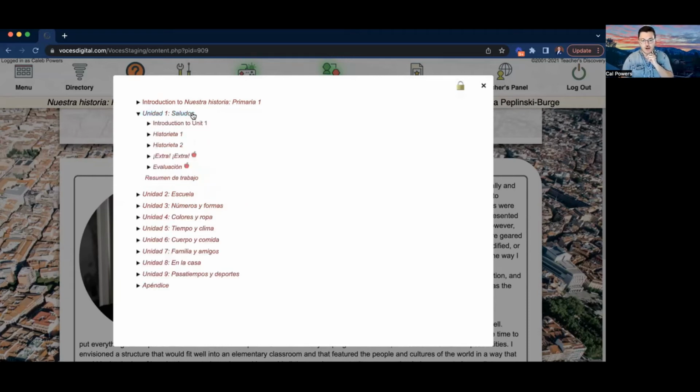So we have 9 units total, each on very basic themes that a lot of intro language books use, but we make sure to integrate these into stories that our youngest learners would love.